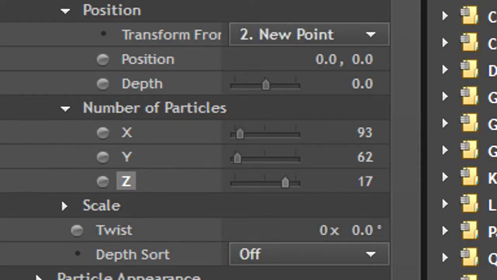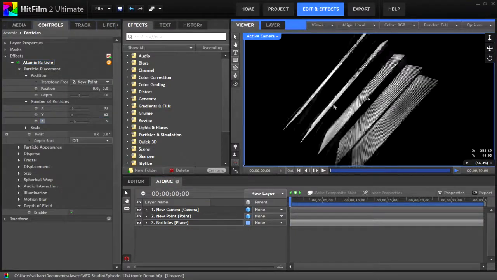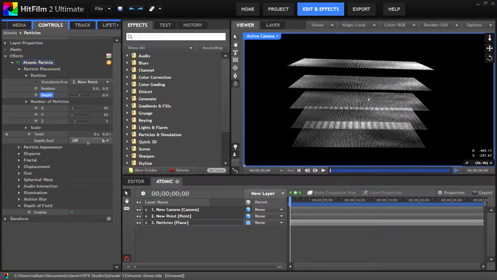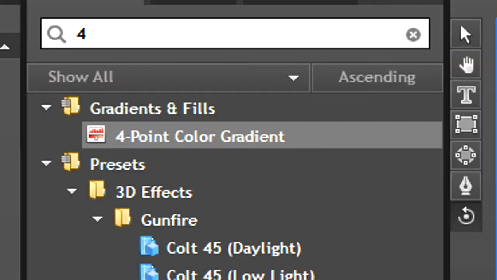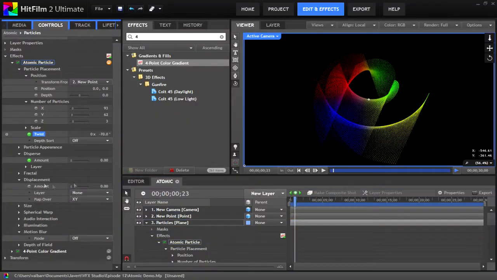Now remember that you can set the Z option to more than one if you want multiple layers of particles. For color, you can add a 4-point color gradient and customize it. Play around with atomic particles and you're sure to get some really cool looking things.